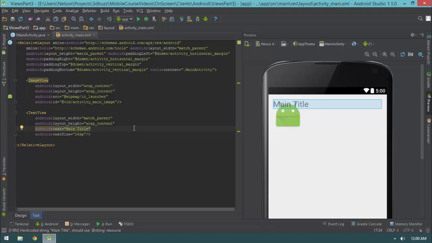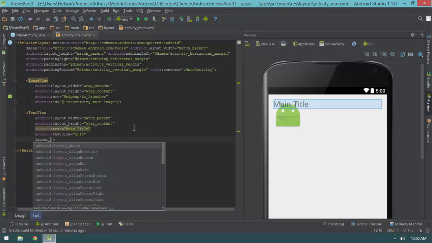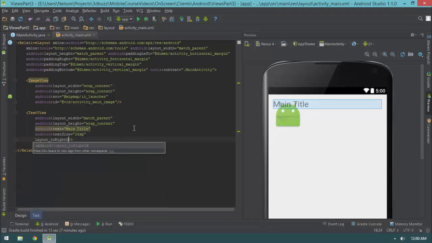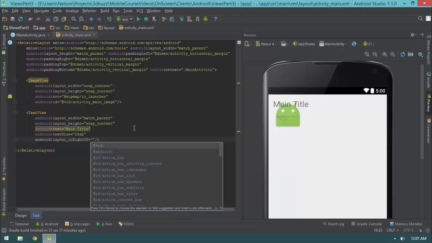Anyway, so now the question is, how do I get main title to the right of that image view? Well, really not surprisingly, it is going to be layout_toRightOf, and then we have to specify an ID resource. A couple of things I need to talk about in a second, like where did this layout_toRightOf even come from.